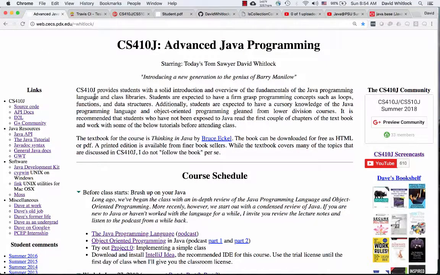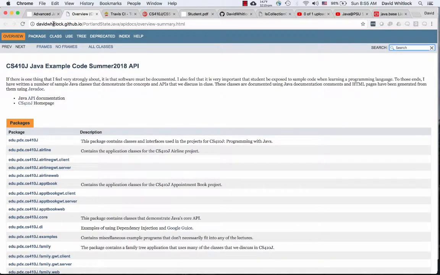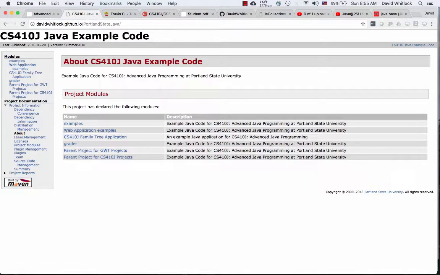But GitHub will also serve up your own content under a domain of github.io. So if you look at my source code, if you look at my API docs, this is hosted at a URL which is davidwhitlock.github.io. And so what I'm able to do is publish my Maven site to GitHub, and so now it's available on the internet, and I can do so pretty easily. But there are a couple of steps that you need to take.